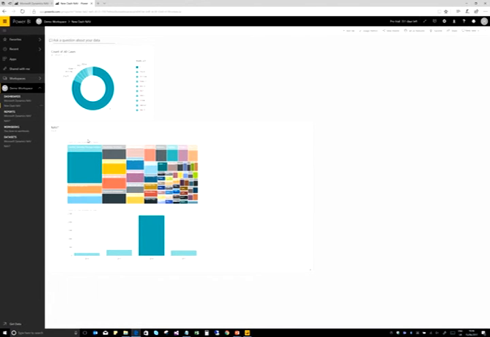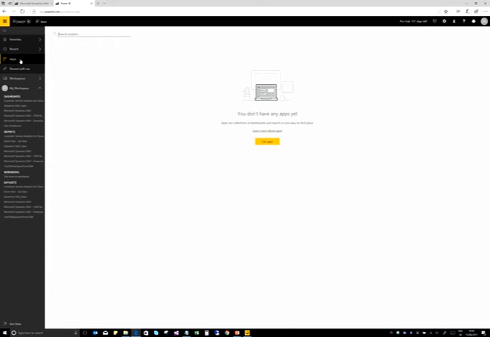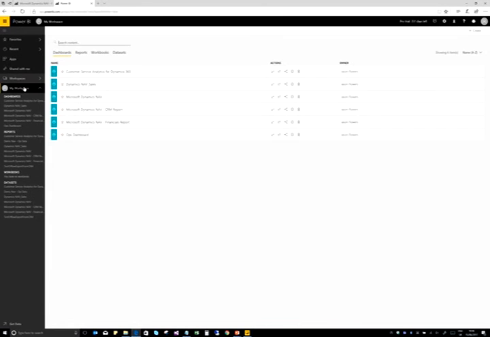Now what you can also do once you finish with the workspace and you're happy with the dashboards, the reports and the data sets that you've actually created, is you can publish it as an app. So here I've got no apps, but I'm going to go into my demo workspace and I'm going to publish. I'm just going to select the publish app.